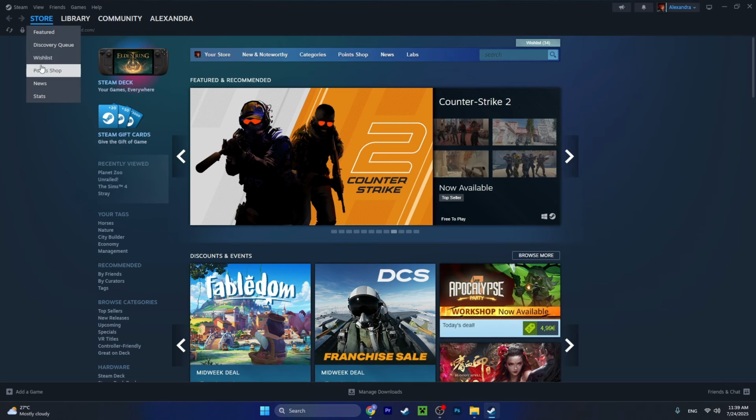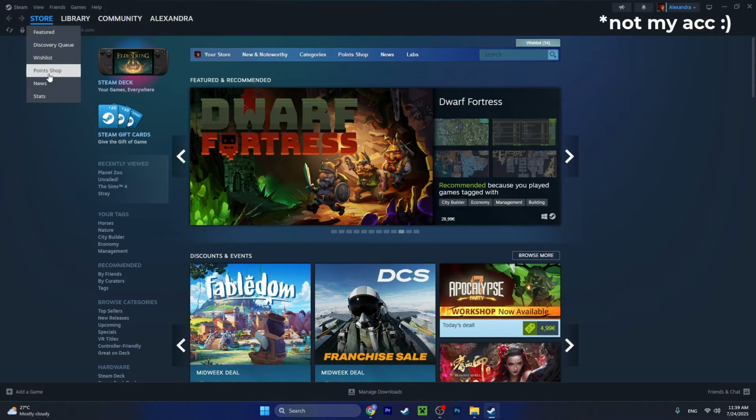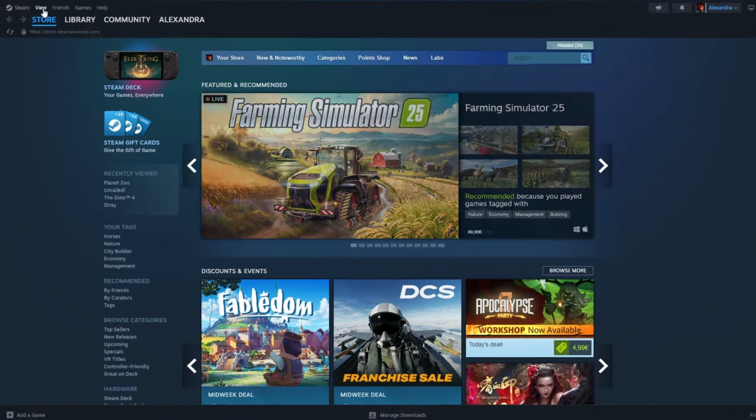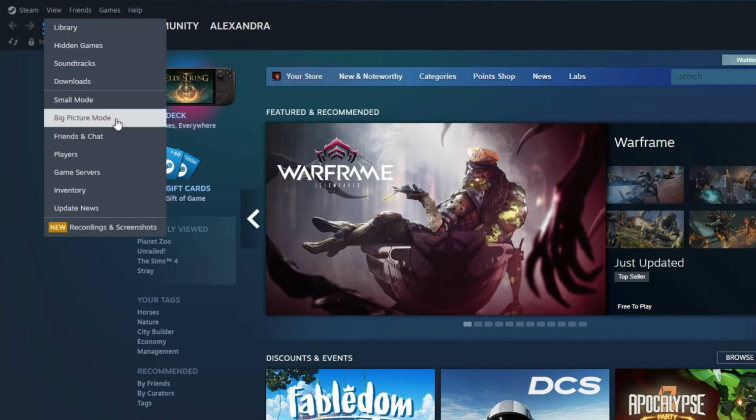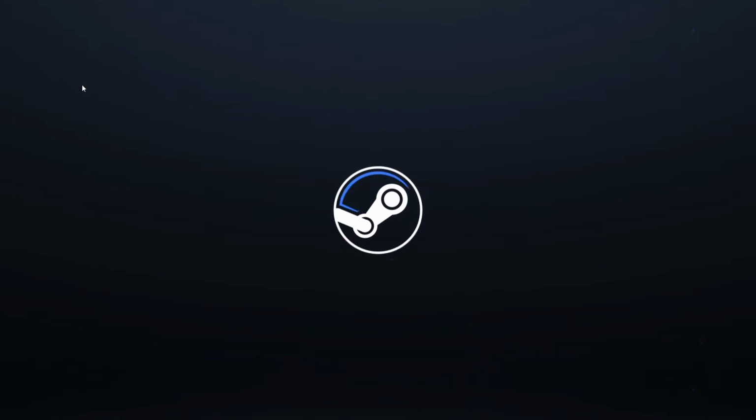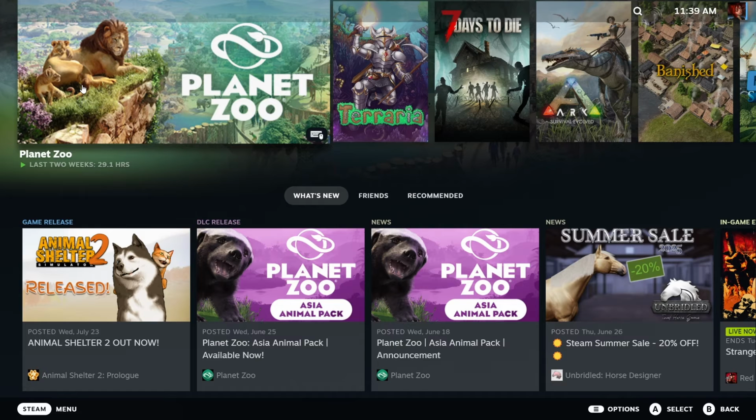Hey, today I'll show you how to make Steam enter automatically into the big picture mode. So usually if you wanted to get into the big picture mode, you had to go to View, then press on Big Picture Mode, and Steam will automatically enter the big picture mode, but you will have to do this manually. And there is a way to make this open up automatically when you open Steam, right?